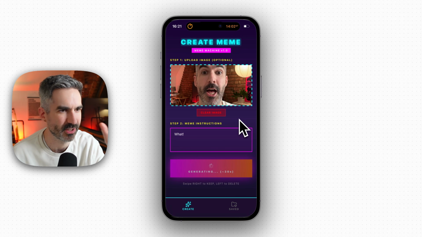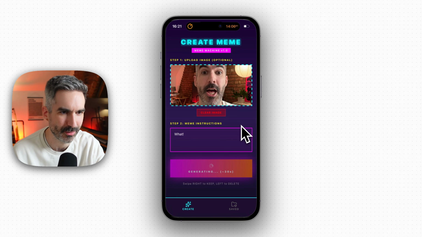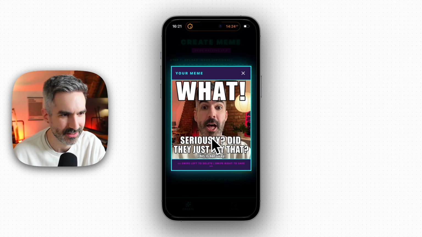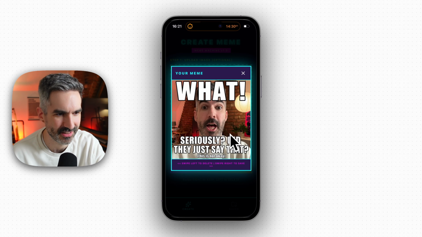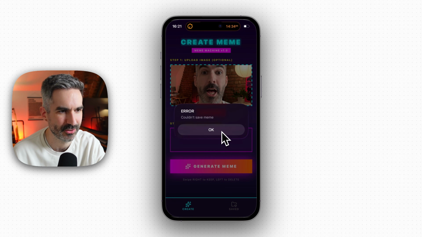If this works, we can just add the payment functionality in here, and this will be ready to publish to the App Store. And there we have our generated meme. What? Seriously? Did they just say that? This is not okay. Swipe left to delete or right to save. Let's save this and then go to, couldn't save meme.